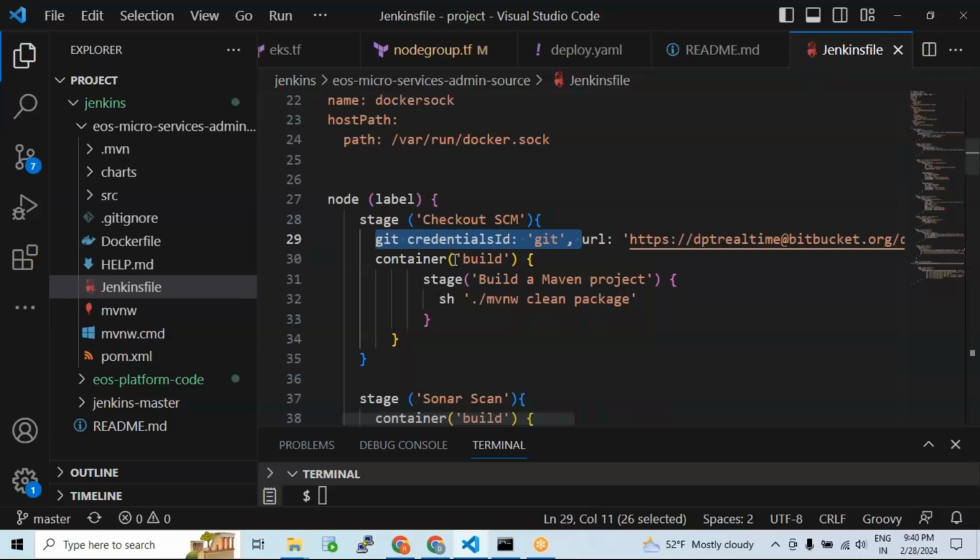That means for every stage or every tool that we are integrating here, there is a plugin. The plugin has documentation, and we need to spend some time going to that documentation and see how we can fill up these things here. That's it. Line number 29 is all about cloning the source code repository.